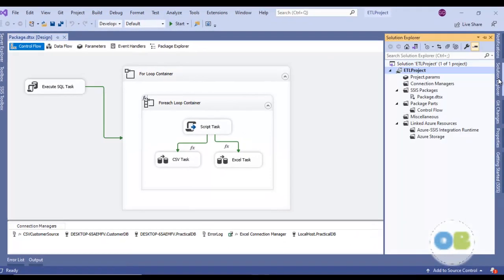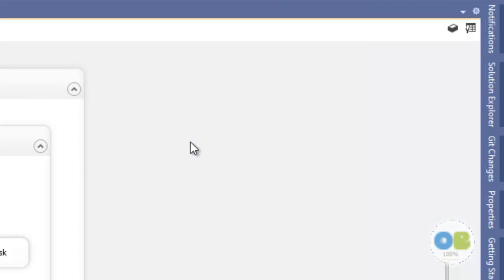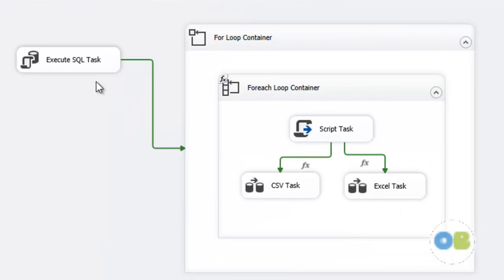You can see that in the Solution Explorer, ETL project with the package name called package.dtsx. And in the package.dtsx, you can see some components here, that is execute SQL task, which does nothing but just truncate the existing table where the data is going to be loaded. And after that we have a for loop container here which extracts the multiple folders and passes each folder to the for each loop here.